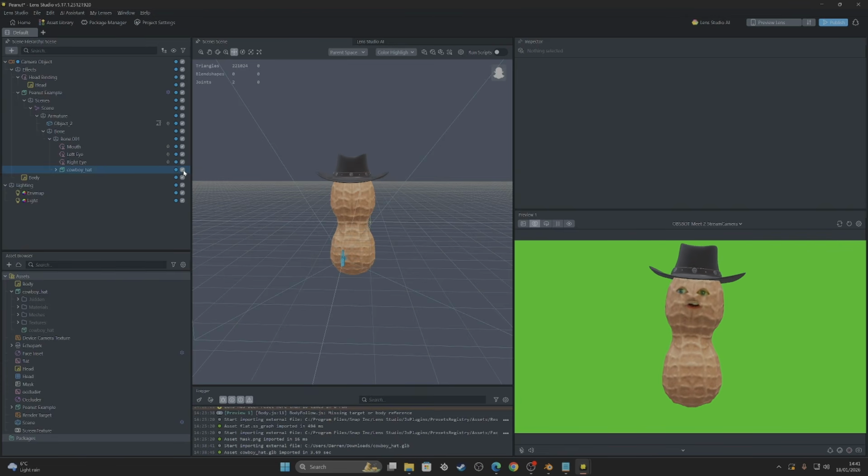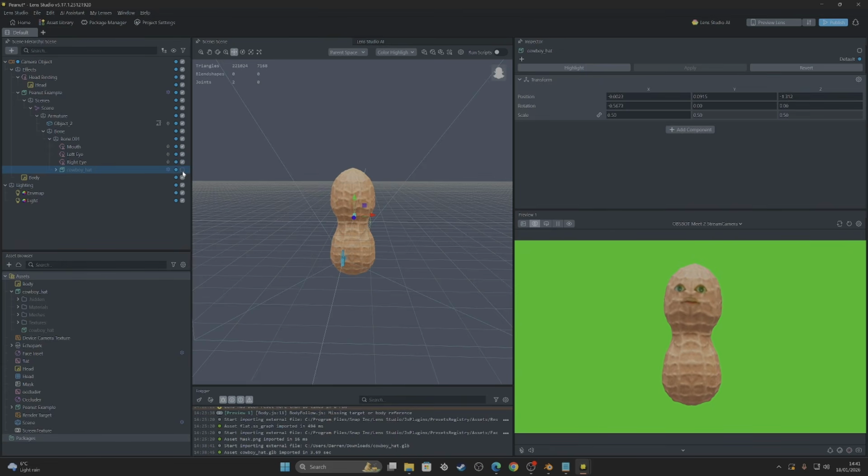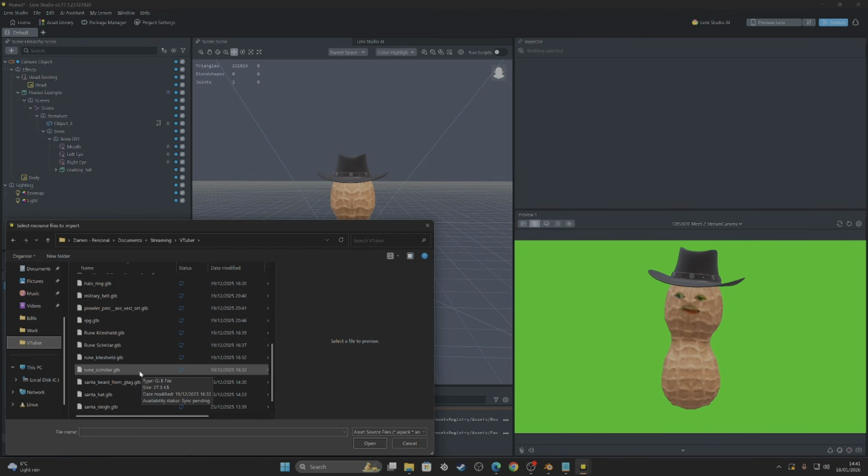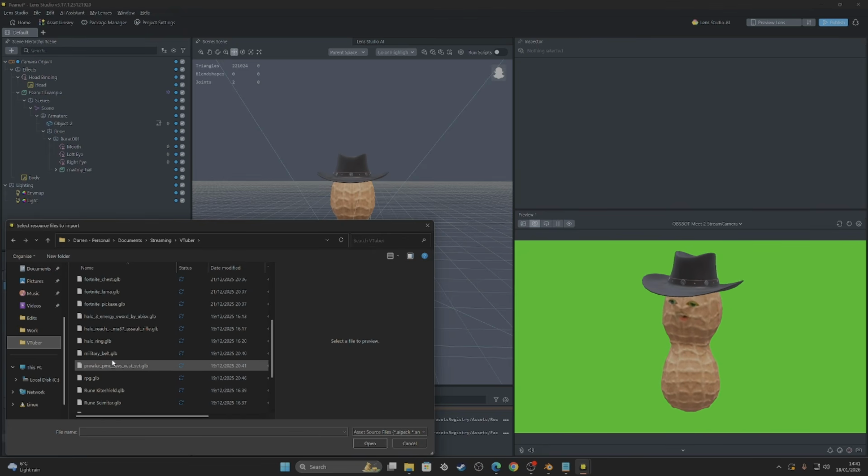If we don't want that hat on, on the left here where it says cowboy hat, there's a symbol that says visibility, you just tick that, bang, hat's turned off. Hat's on, hat's off, hat's on. As simple as that. So let's say we want to add in a gun. I'm going to add some rocket launchers on my back.